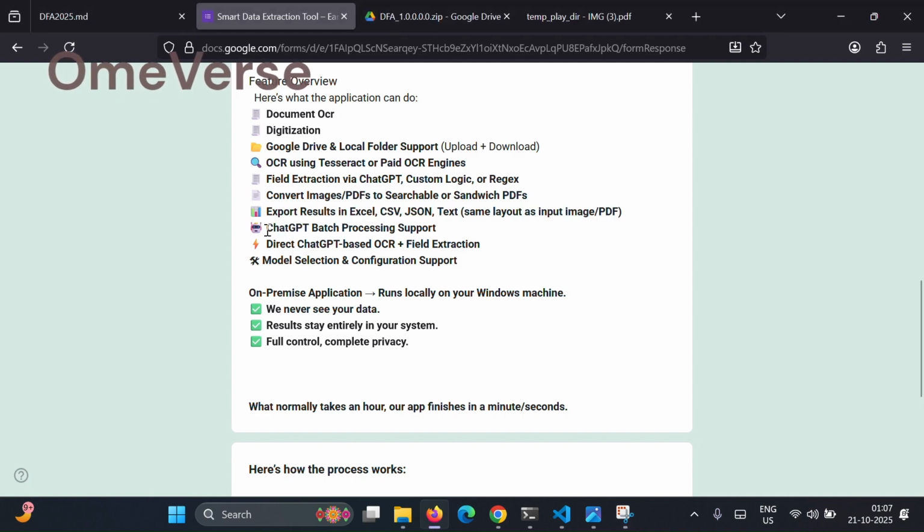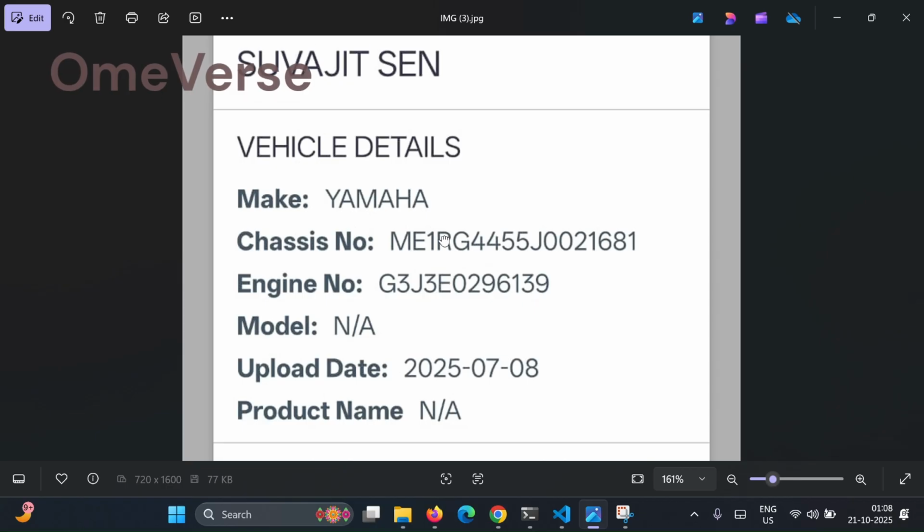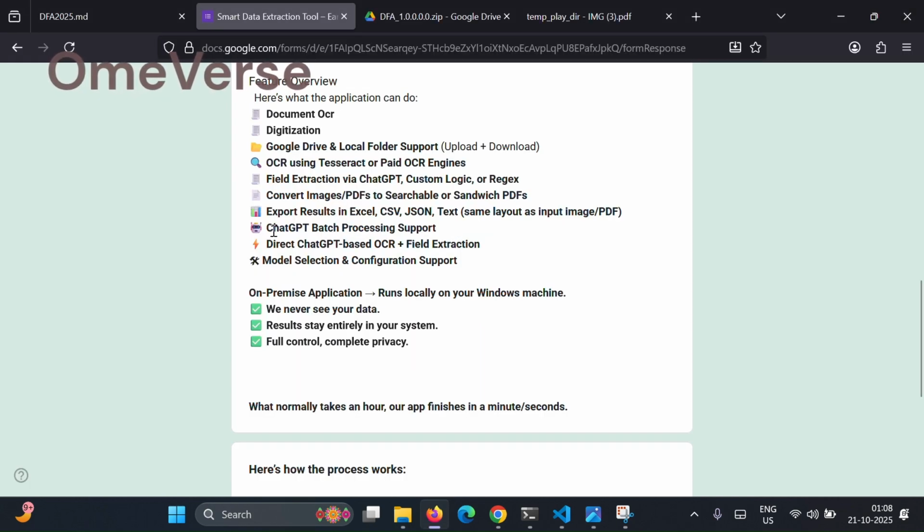ChatGPT batch processing. That means you can use this tool to process document extraction and field extraction in batches. There are two things. One is document data extraction. Data extraction means you have an image and that image is a scanned image, so we must extract the data. For that we use our Google OCR tool. Once the data is extracted, we feed the text layer to ChatGPT, and ChatGPT will give us the results. Or we can use our custom logic as I mentioned earlier.